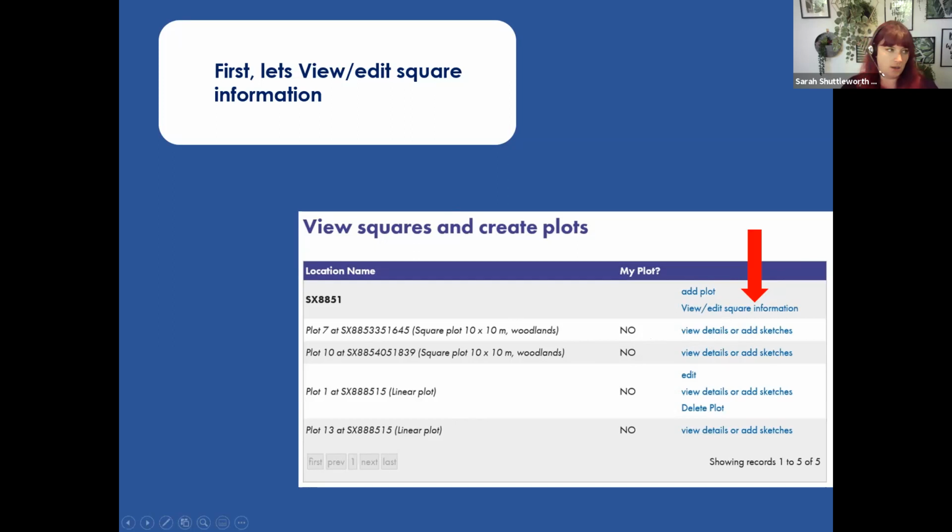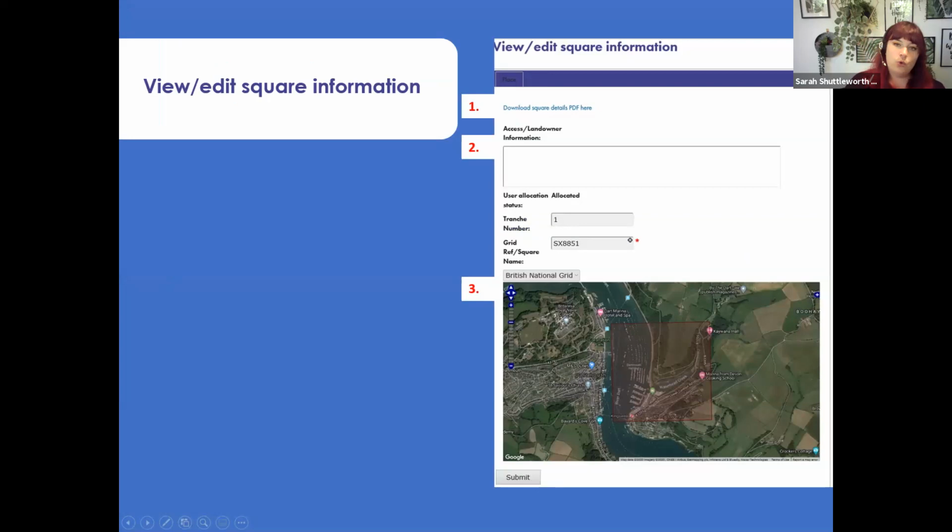So to view or edit the square information, that's not the plot information, that's the one at the top that says view square information, this is what the page will look like. Here you can download your square details again. That's the one you were sent in your pack or emailed to you, or both. But if for some reason you don't have a copy anymore or you need to see it again, you can simply click on the PDF here.